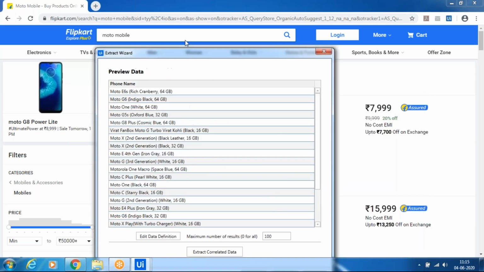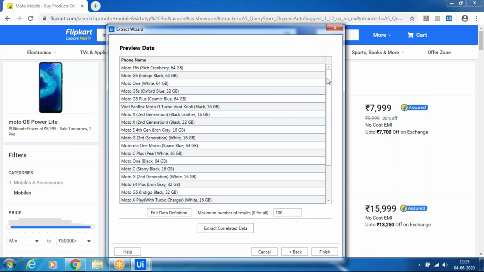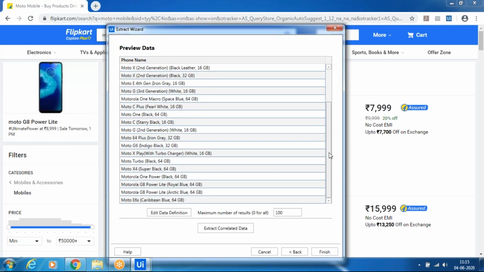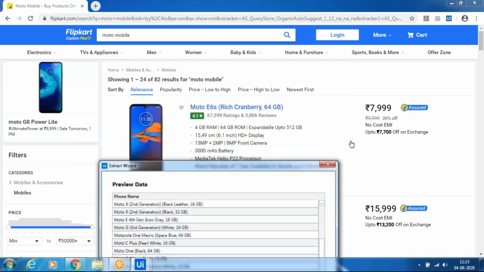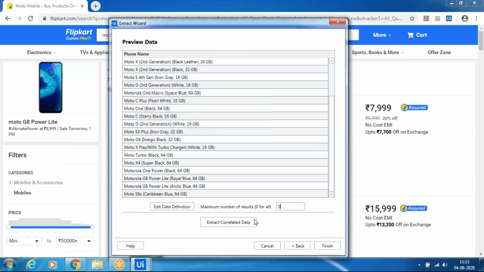Click on next. This will be the chart. The entire data of that page will come out. Here is the maximum number of results: 0 for all data, 100 for 100 data entries. In case I want the rate, I want to extract the rate itself, I will use the extract correlated data.